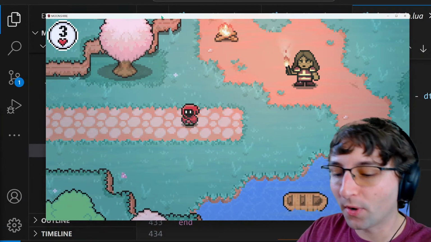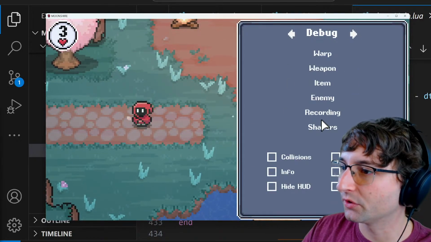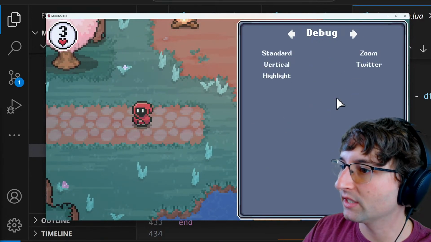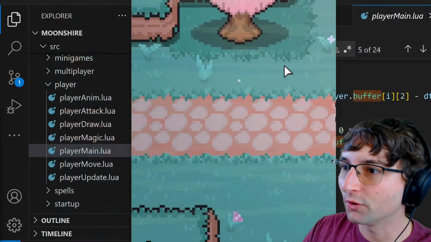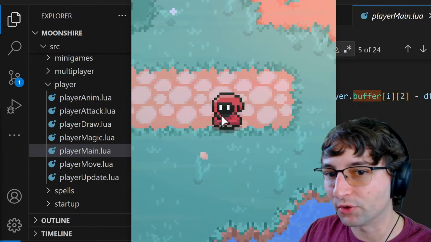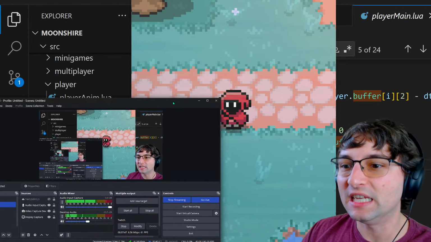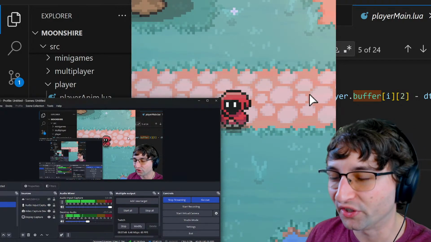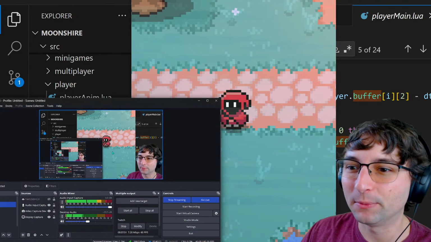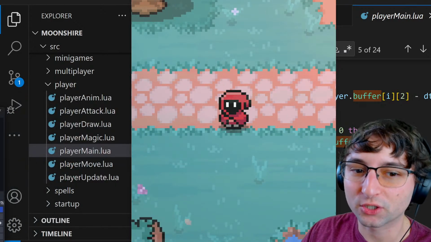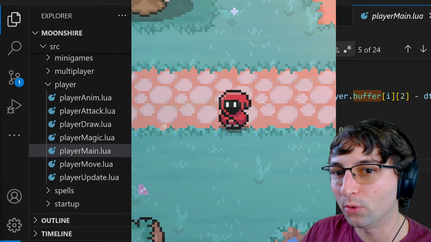But the cool part is that I can go to vertical mode. If I go to recording and then go to vertical, it changes the window to this vertical format, and then OBS is able to capture the whole thing. Even if most of the game is off screen, it's still able to capture the off screen content. So OBS is really, really good.